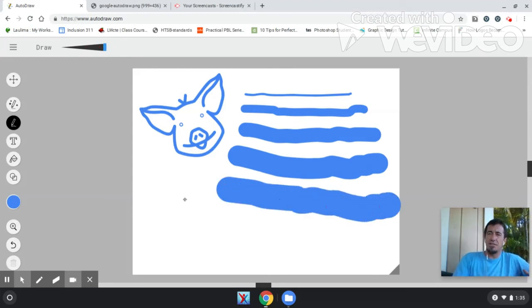Now you can use this if you just want to draw freehand, not use any of the auto draw stuff. You can also use this to color things in or to add effects to your drawings. You'll be using this a lot more than you think.